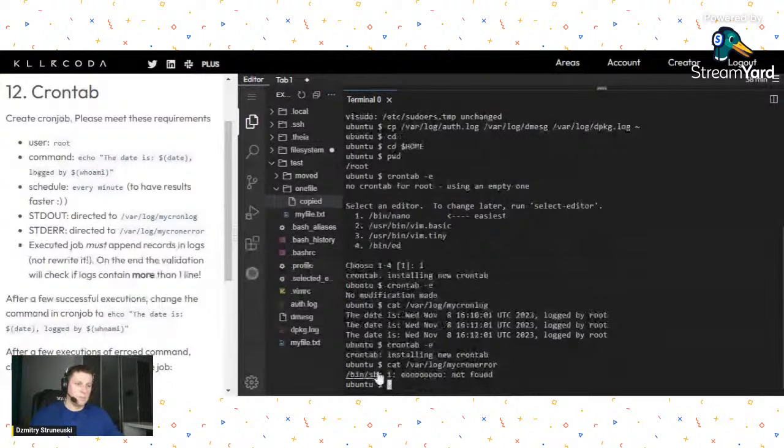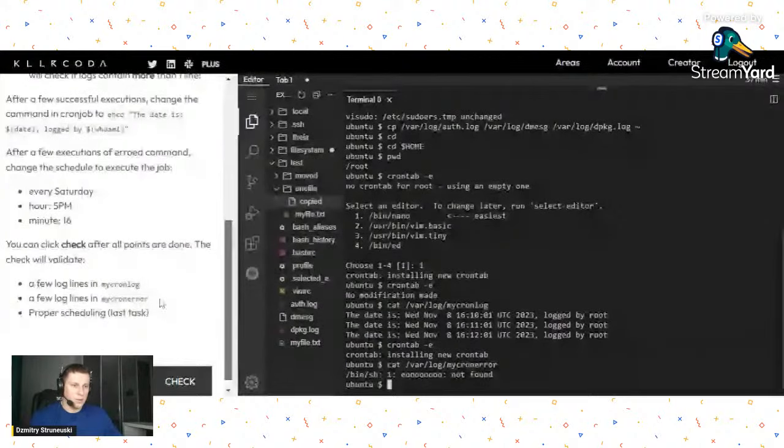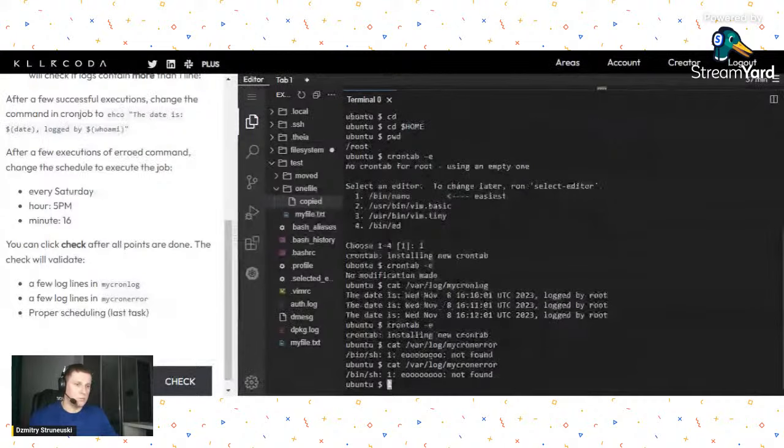Let's wait 1 minute, because to validate our task we need more than one log line. As you can see in mycron.log, there are 3 lines and 1 line of errors. So let's do it again. So still 1 line.